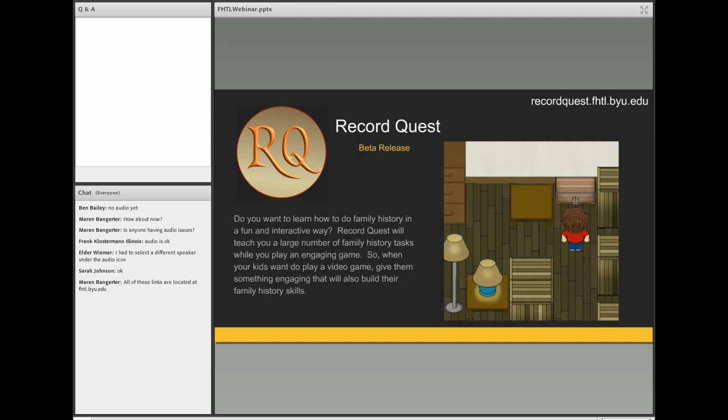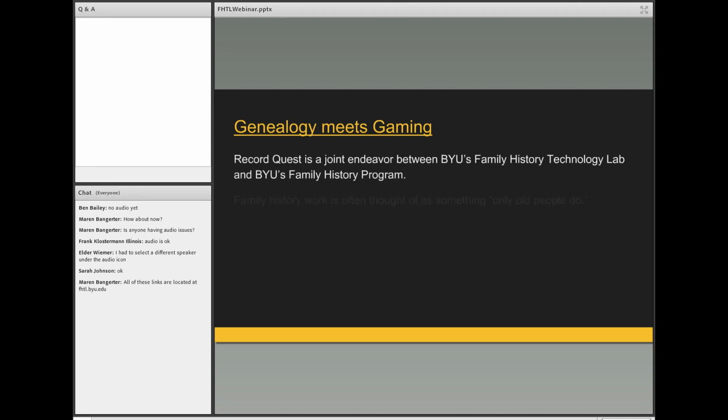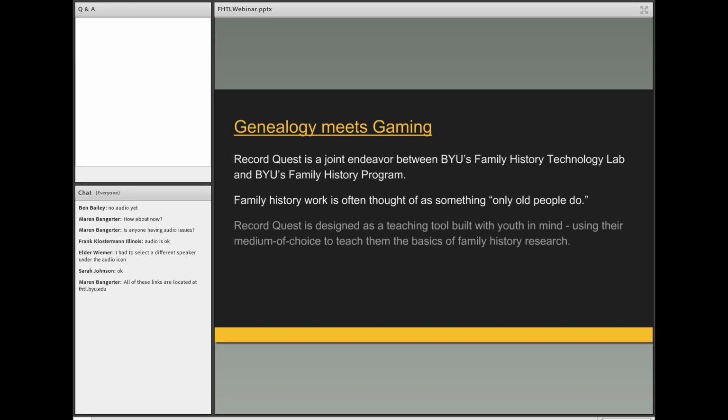And you're going to interact with virtual players that will give you clues as to where information is. And then you're going to move around as you walk through houses and neighborhoods and graveyards to find family history information. This is a great game for teenagers, and as we've gone around to family history fairs, they have just had a lot of fun with Record Quest.